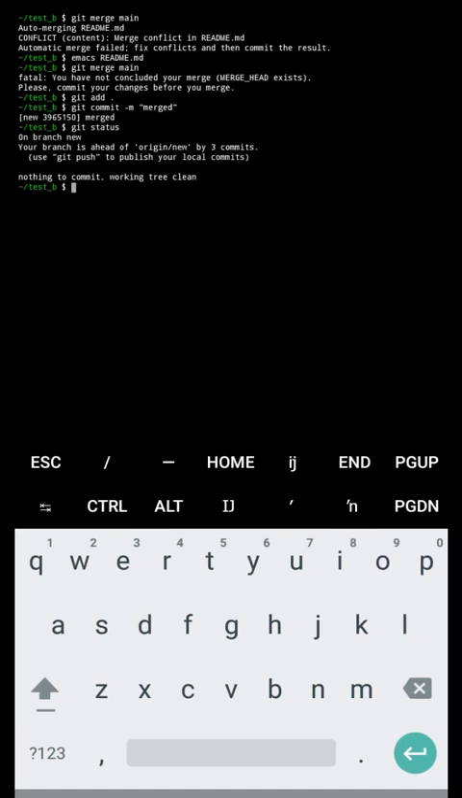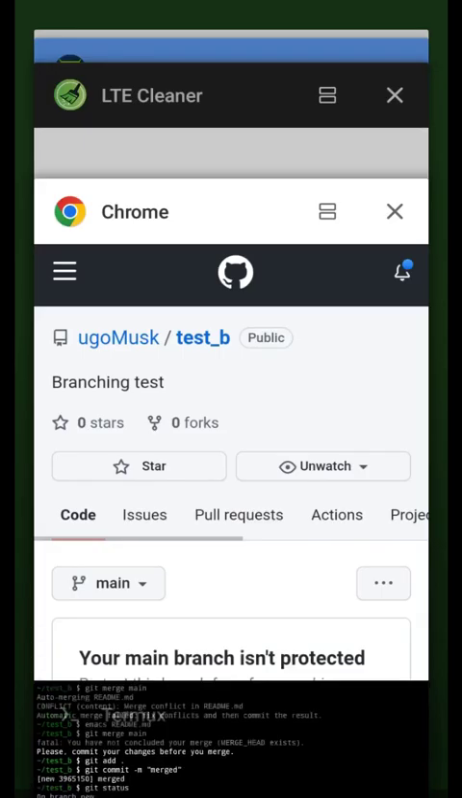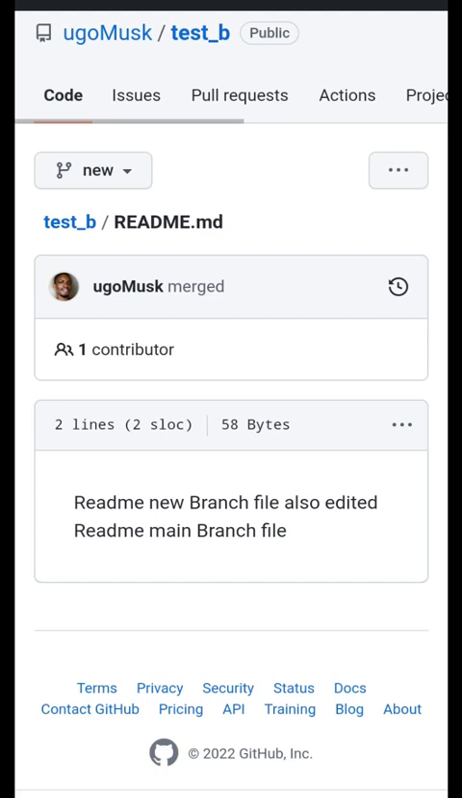Okay, we run git status to check the status. You see, on branch new, your branch is ahead of origin by 3 commits. Use git push to publish your local commits. So we need to push to the remote for the updates that we have locally to be reflected on GitHub. So I just use a git push and we are done.